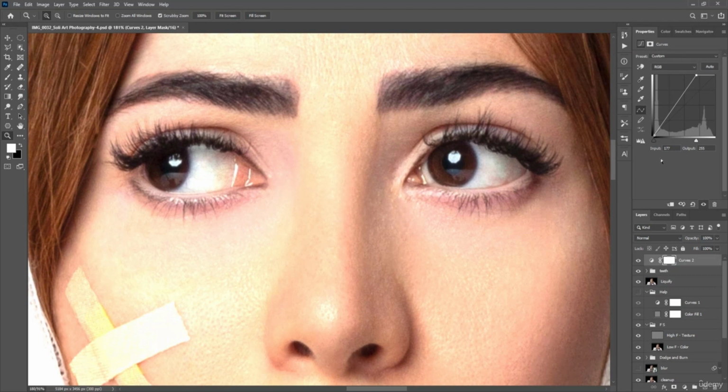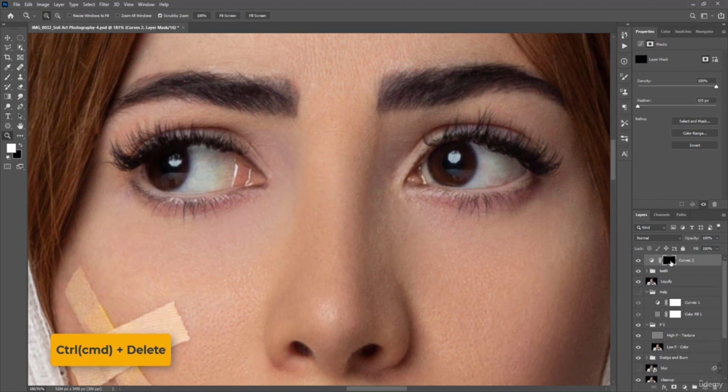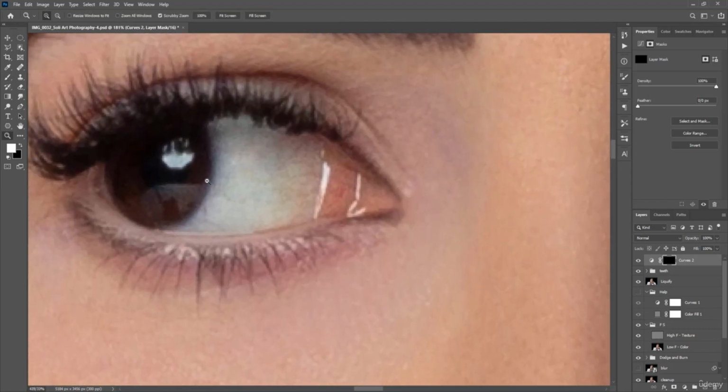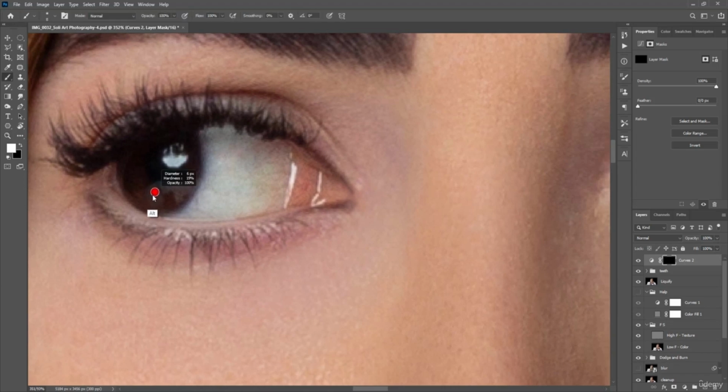Right? It's enough? Cool. Now, make sure the mask is selected. Control Delete to fill it with black. Now press B on your keyboard. Make sure the foreground color is white. And slowly, I'm just going to zoom in a bit. Press B again and make your brush smaller. And just do something like this. The area between the eyes.